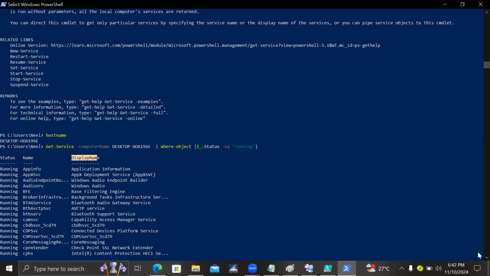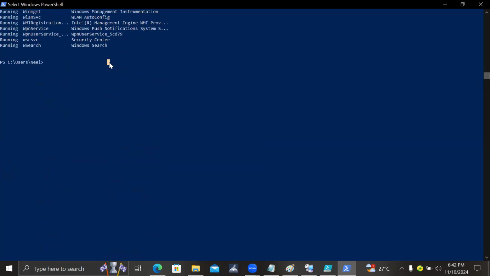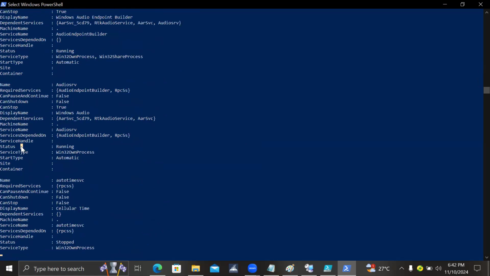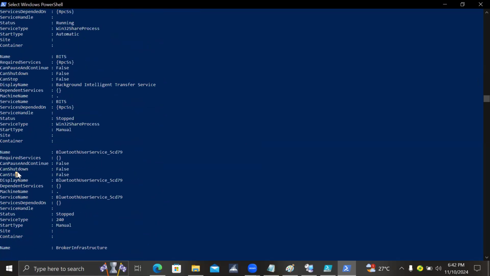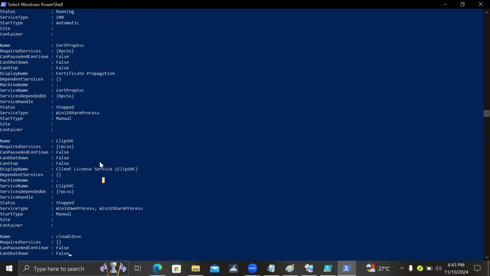How do we get it? What is the property name, or the header name, of the computer name? How do you check it? Get-Service piped to Format-List star. Do you see this? You have ComputerName equal to something. There is a property name called MachineName, right? Copy this. I'm just giving you an example of reading that commandlet for a computer name.